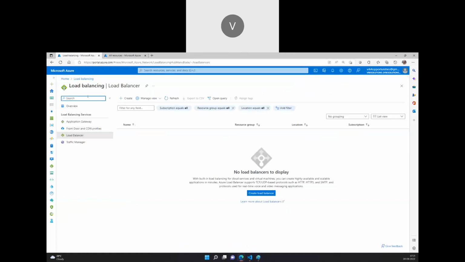Azure provides different types of load balancing solutions. When I type load balancer, this is a service, but load balancing is a terminology, like traffic load balancing is a solution. There are four services which Azure provides. One is application gateway, front door, CDN profiles. One is load balancer. One is traffic manager. At this point, we are trying to understand only what a load balancer is. So I'll click on create a load balancer.